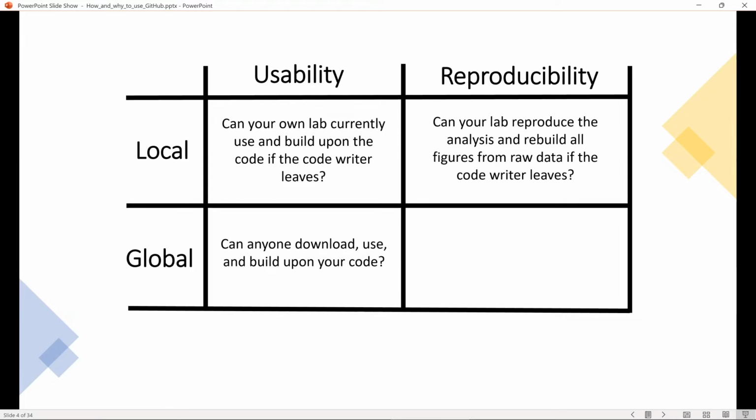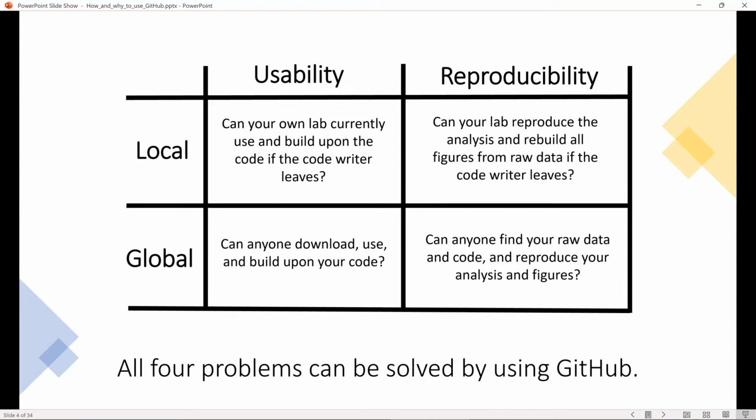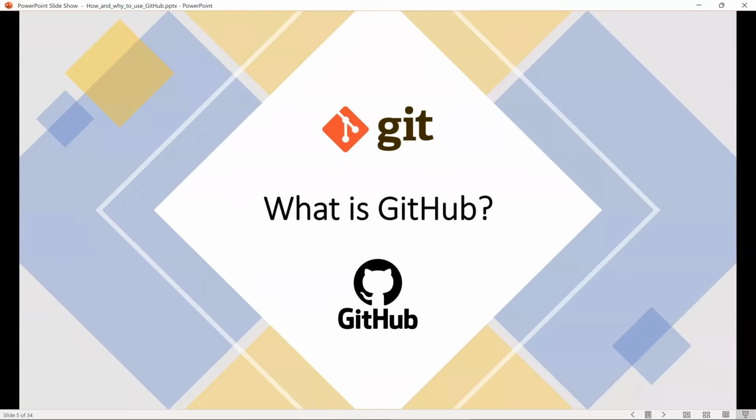And then in addition, reproducibility. Can your own lab reproduce your own work? If you don't have your code saved in an organized way, then the answer is probably no. And the same with globally: can others reproduce your work? This is a major issue in science in general. One area where we can help is by providing code that is reproducible for people. Can anyone find your raw data and reproduce your analysis? It makes it so much easier if you use a code repository like GitHub. So all four of these problems can be solved by using GitHub, and that's my argument for this talk.